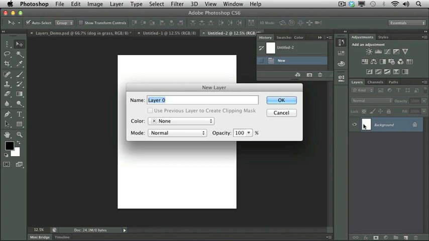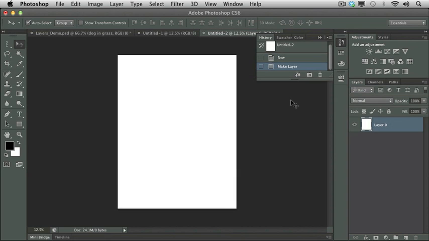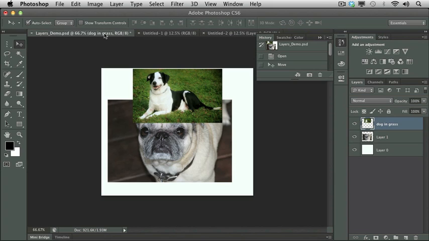You can leave it the default layer 0 and click OK, or you could have renamed it. By doing that, whatever you need to do on this layer is perfectly fine because it's editable. We'll just leave this document here for now, and let's go back over to Layers Demo. Now let's make some adjustments to the different layers.